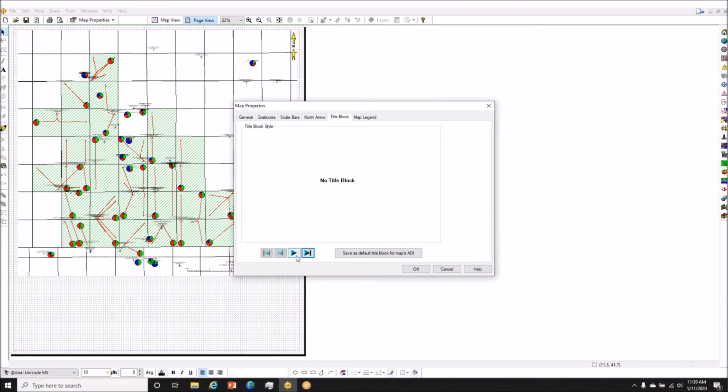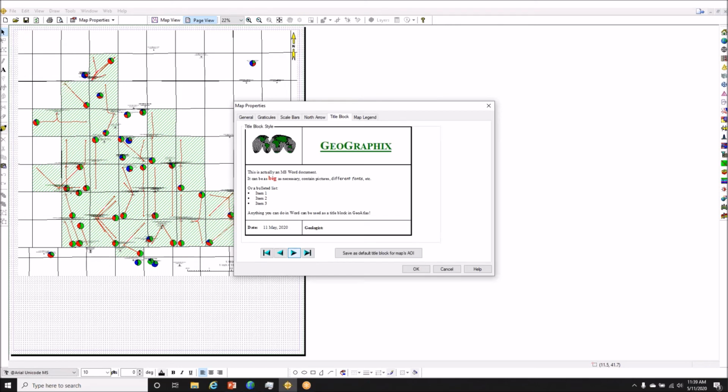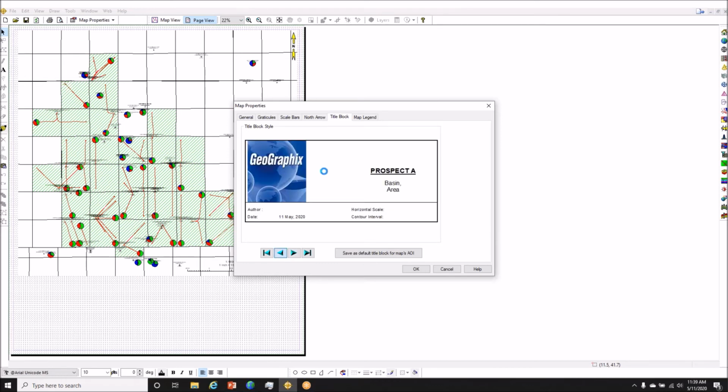Title blocks can be included on the map. These title blocks can be edited directly here in GeoAtlas. You just double click on the title block, you start typing in whatever you want, or they can be customized outside of GeoGraphix through a Word document. Set it up however you want to set it up, and then you save it into your title block folder. That title block folder will be in the same place where the north arrow folder was. That's C, program data, GeoGraphix data, and then it says north arrow folder, there's one for title blocks. So you just save the file in there, and you'll be able to find it from the list of available title blocks that we have set up here.